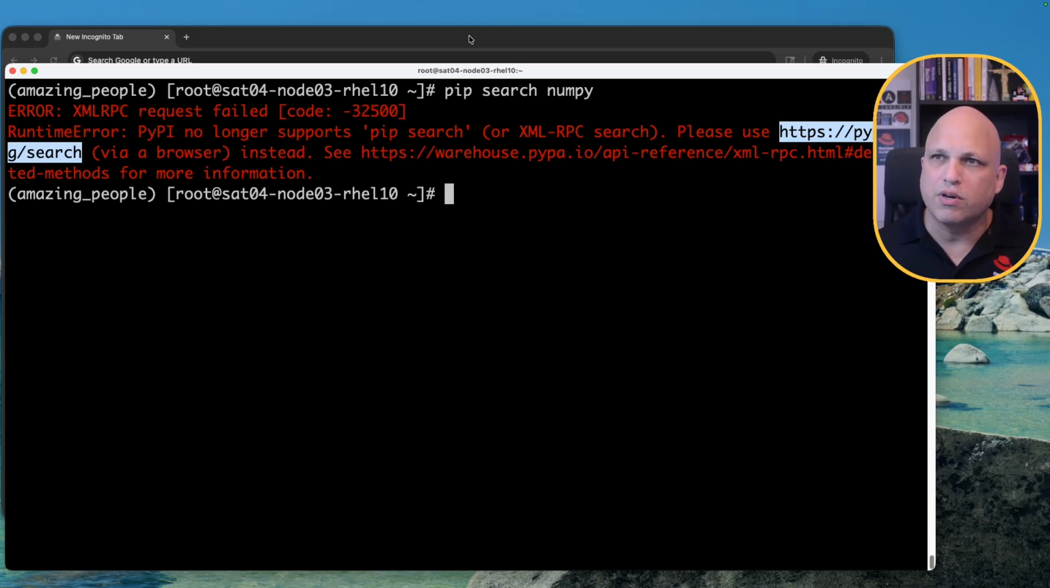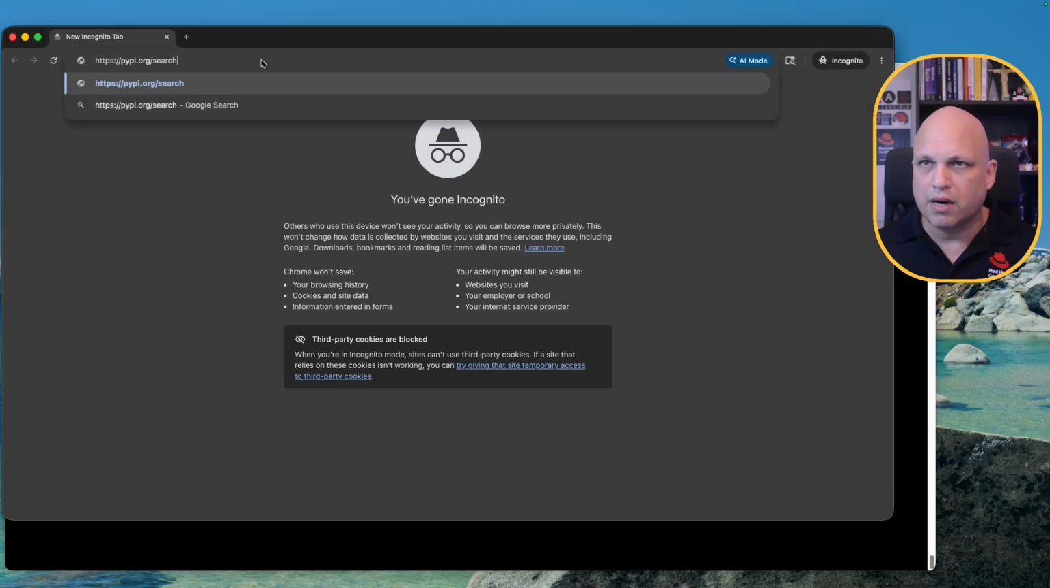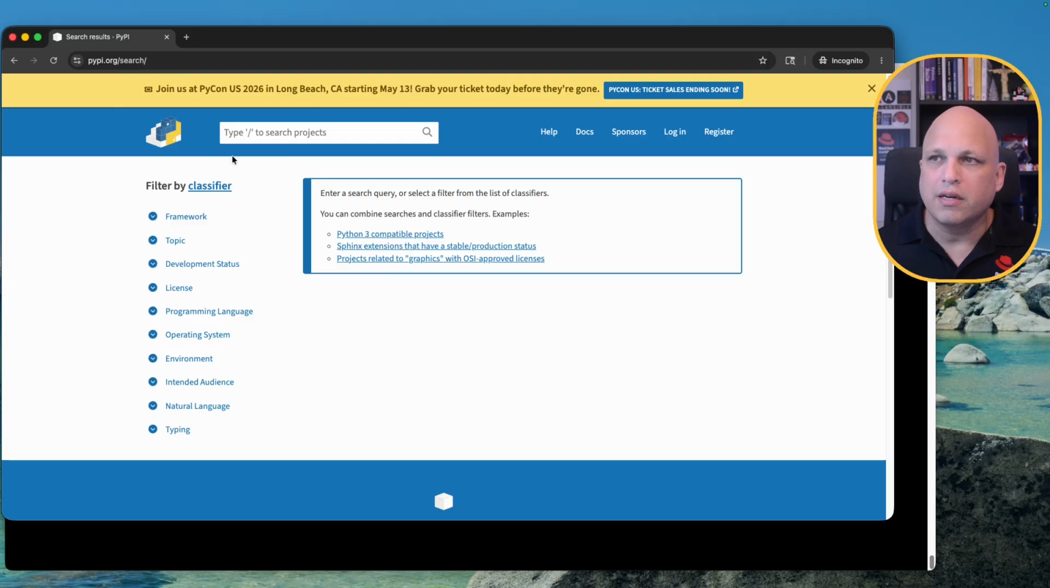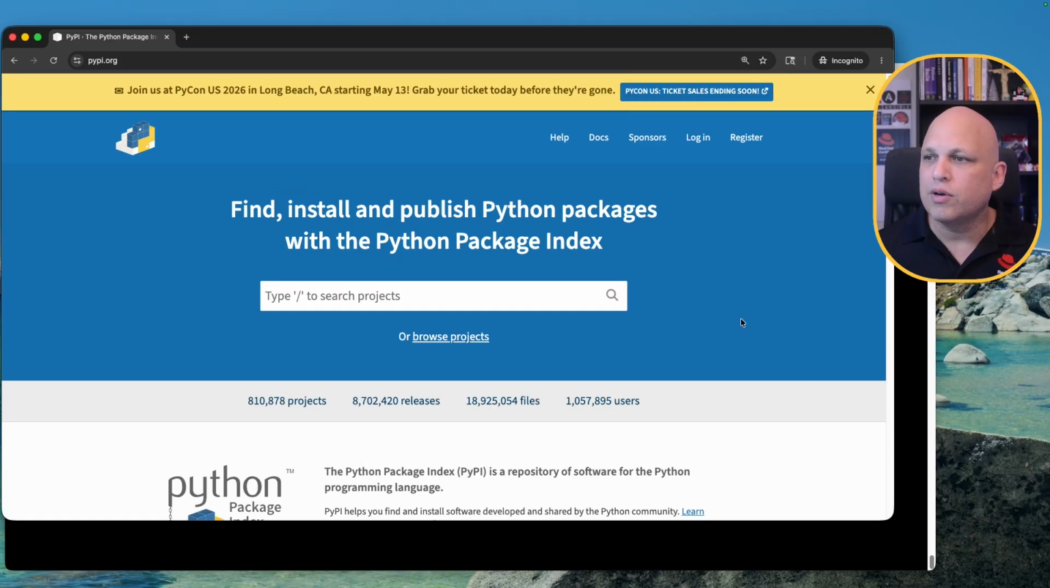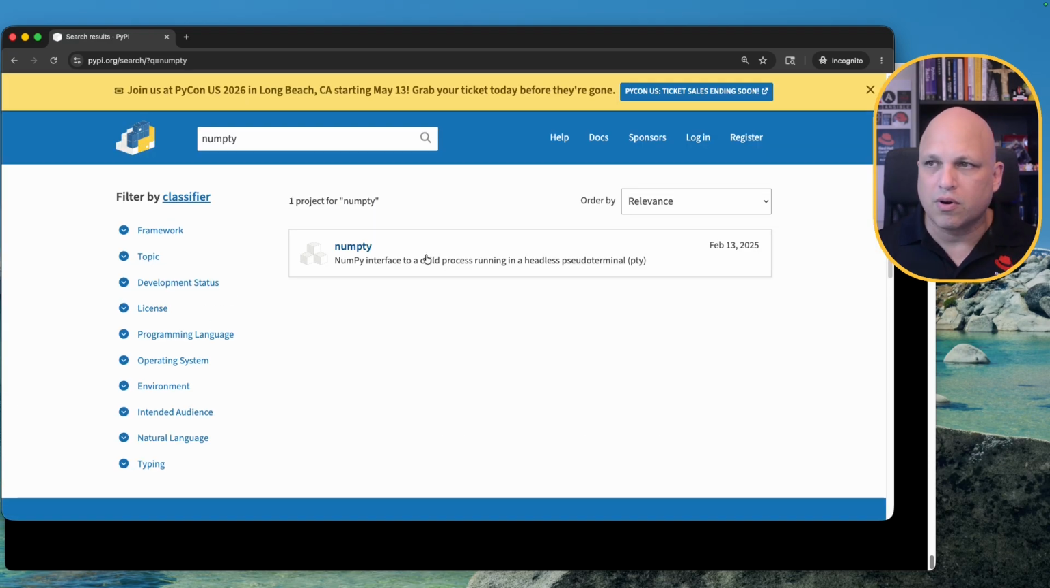So let's copy this one over here. Let's go to our browser, pypi.org, and then we have that search. If you just go to pypi.org, this is the main page, and you can play over here. You can have some ideas about how many projects, how many releases, how many files, how many users, which is huge. And then we can search by numpy.